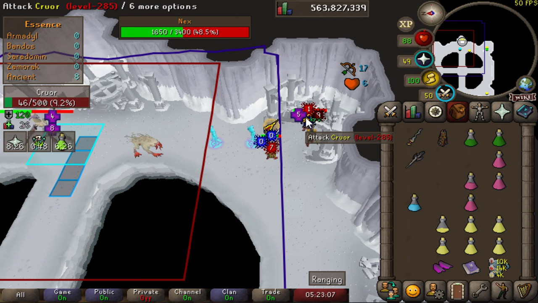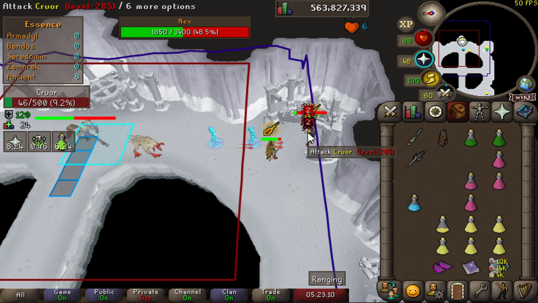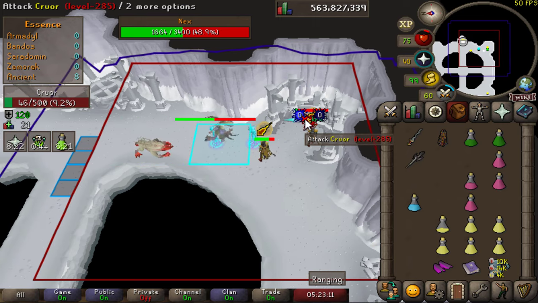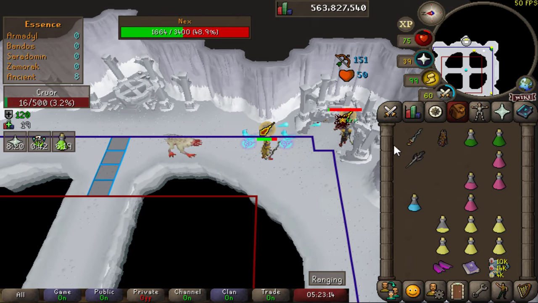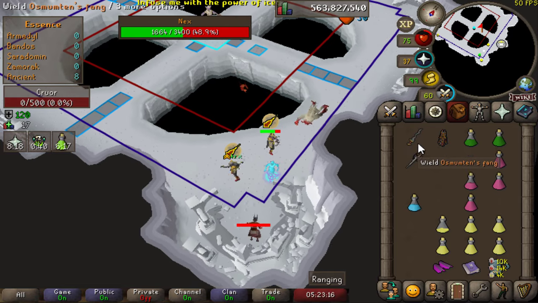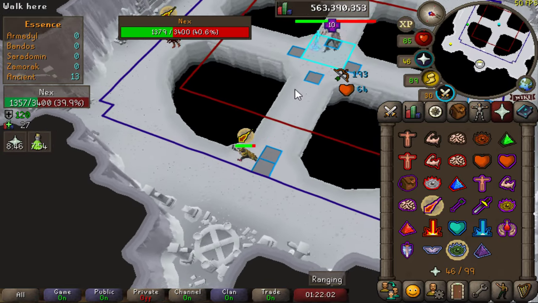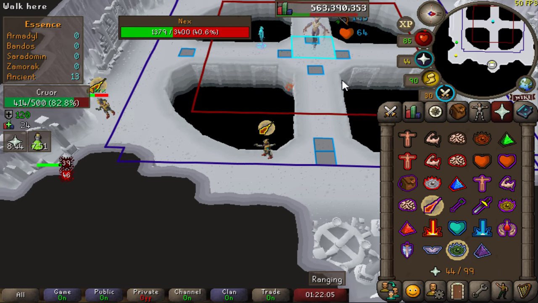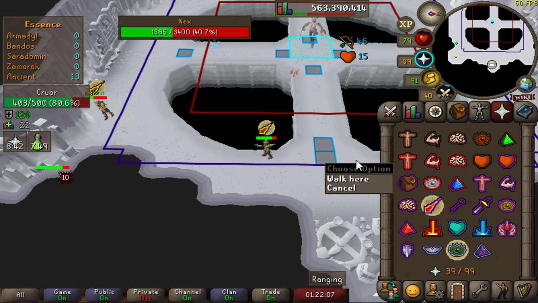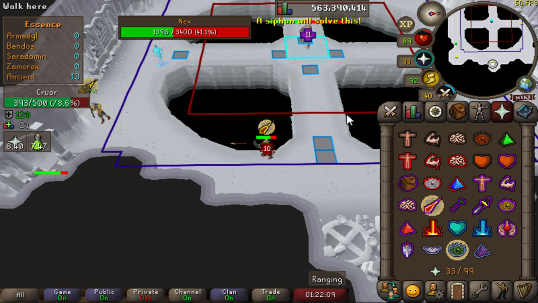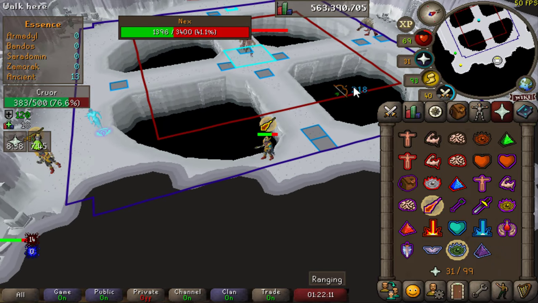If you do want to take less damage, then try and get the boss to swap over, but as you can see here, reset the boss and then the minion is basically dead. So here we're going to run straight at the corner. The boss is attacking me and the minion is also attacking me, so I'm just going to stand here and tank at the moment.